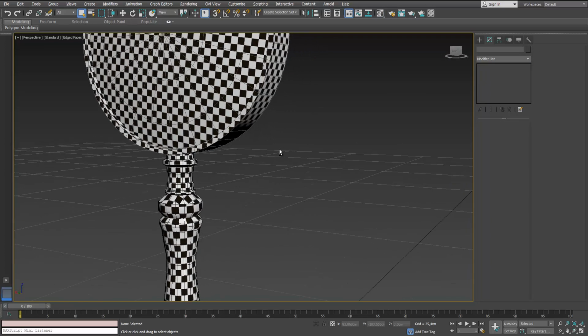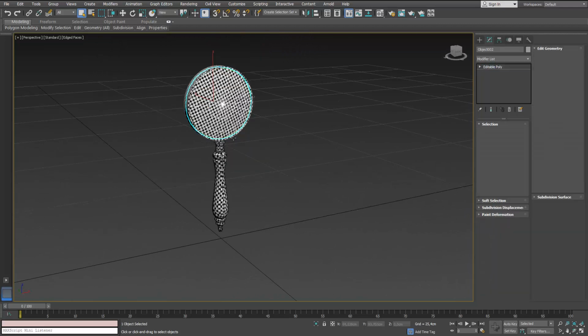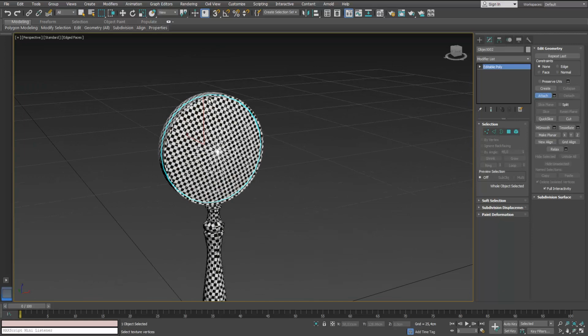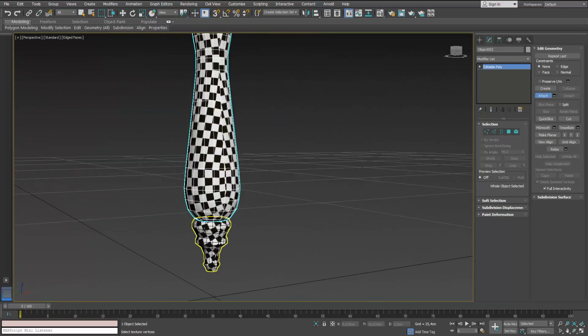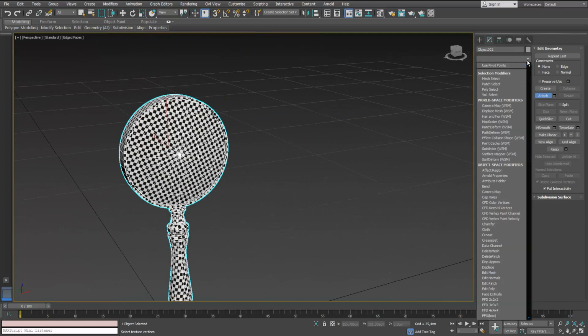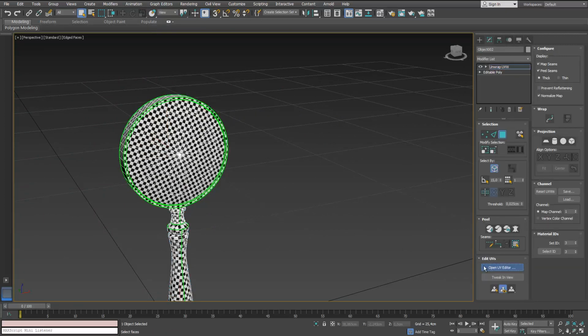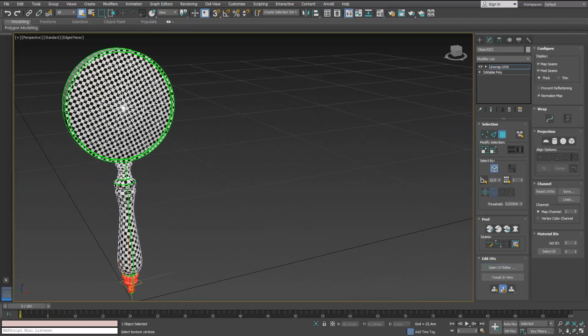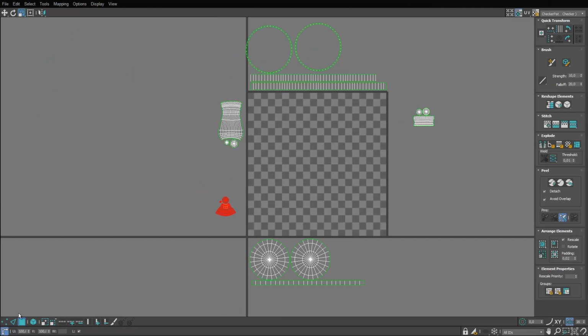Okay, when we are done with the process of UV unwrapping all the pieces, we're going actually to convert one of these pieces to editable poly, and we're gonna attach everything together. So we're gonna attach all these pieces because we want to create what we call the UV template. After we attach all the pieces, we're gonna apply the UV unwrap modifier, and we're gonna get something that looks like this.